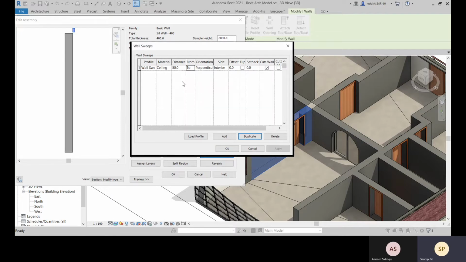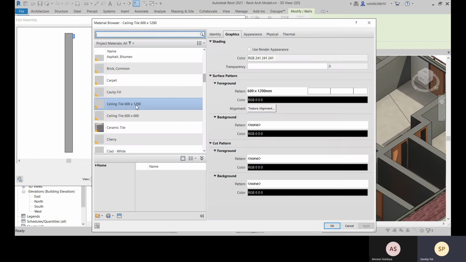Okay, so it's going beyond because this is the positive value. As it is calculated from the top, it will be coming downside, so minus 50, or give more, like minus 250, apply. So it will always count from the bottom of this wall sweep profile. That's why. The ceiling tile you have, 600 selected.